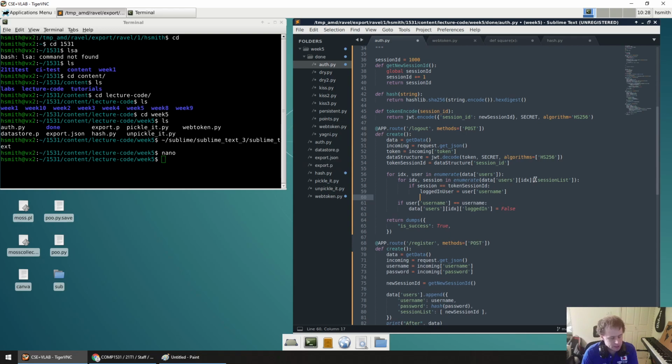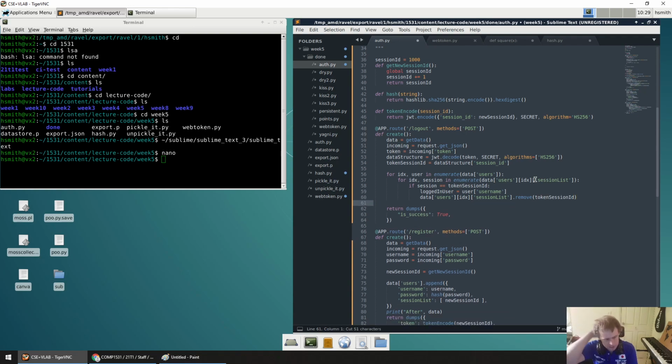So I'd say, sorry, I'd say data users IDX session list dot remove. I can't remember how to remove from a Python list. You get my point. You'd have to play around with data structures a bit, but it's pretty much the same thing. And it's really easy to test too, because all you have to do is create one user, and then you can just log in.